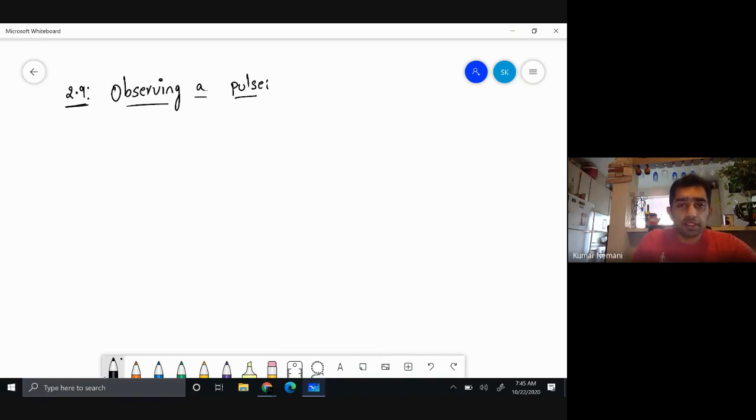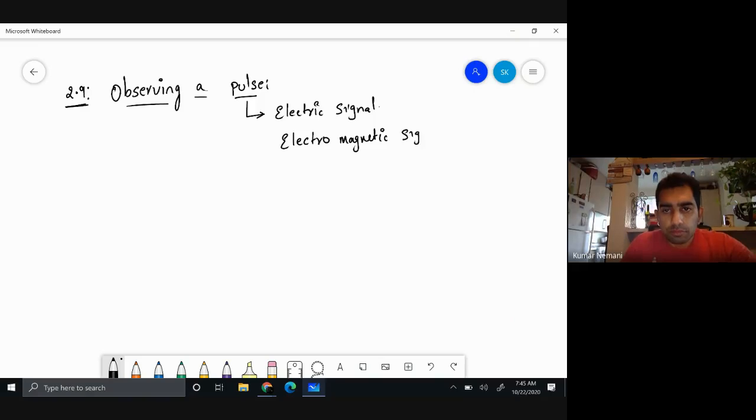A pulse is nothing but an electric signal. Sometimes you can call it an electromagnetic signal also. So this pulse can either make your voltage potential go positive or negative or even stay at zero.